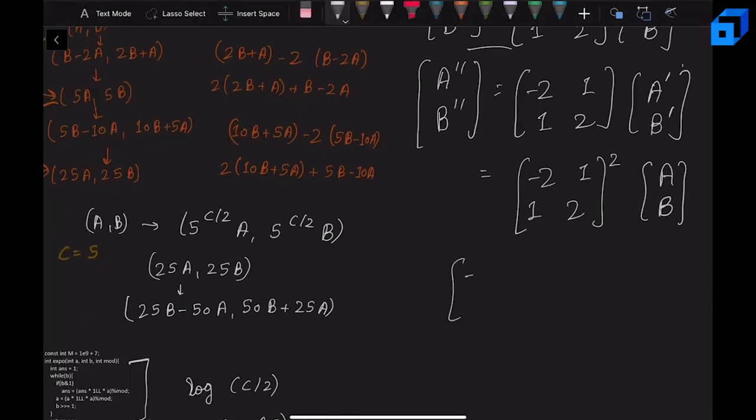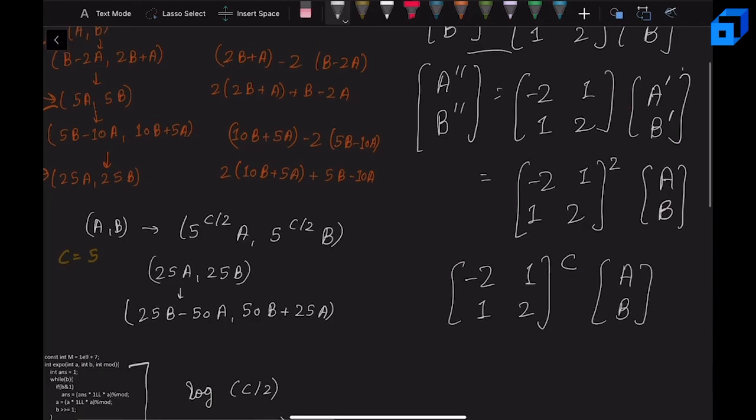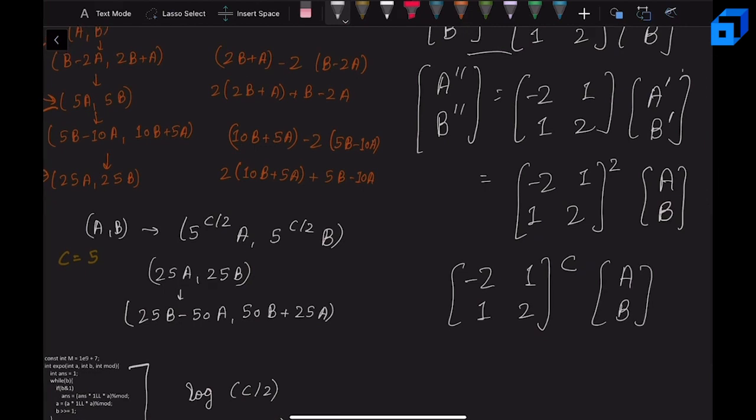So we can say that if we do C operations, the final value will be minus 2, 1, 1, 2 raised to C into A, B. So these are the coefficients as per our problem. So even if we are given some random coefficients, we could actually calculate it using matrix exponentiation and finally calculate the values of A and B.